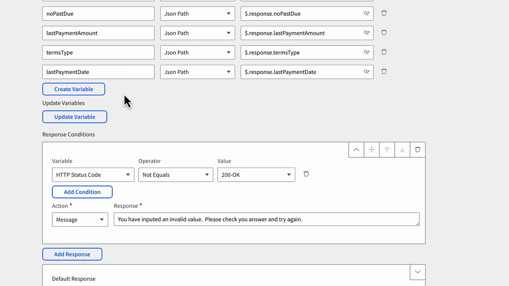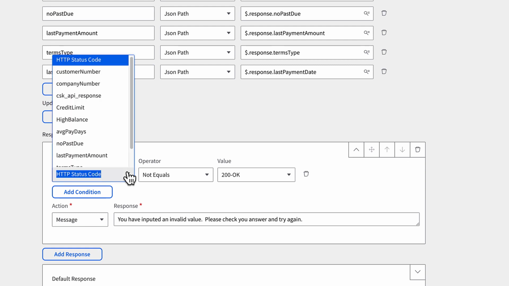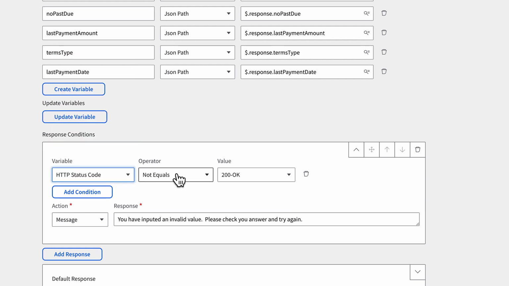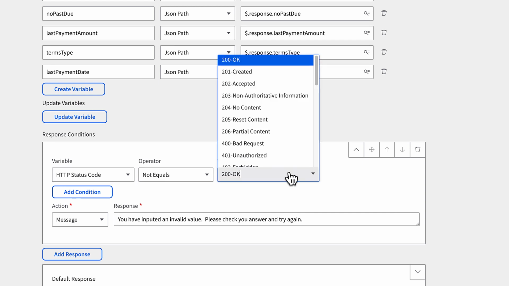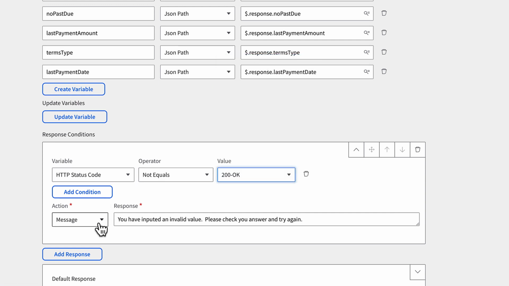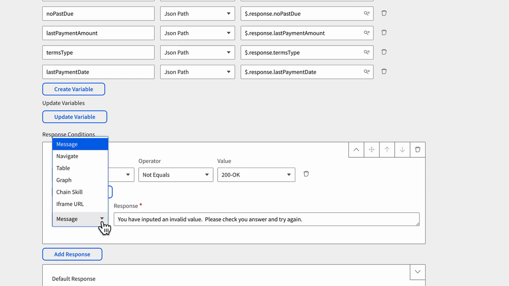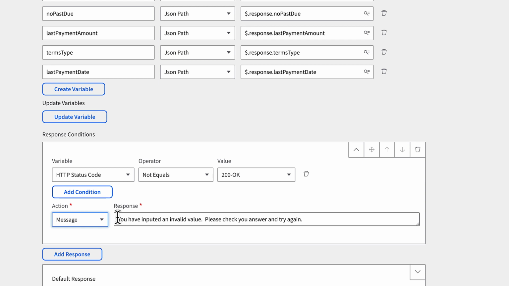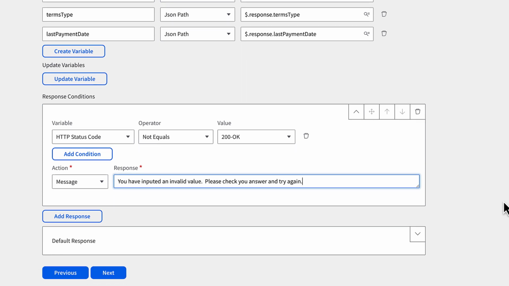We will set variable to HTTP status code, not equal to OK. Then we will say a message will be sent to the user, and here we will type in the message. Once a correct response is received, the user will be given the default response.